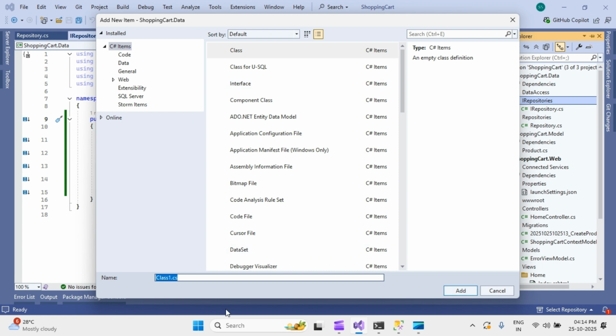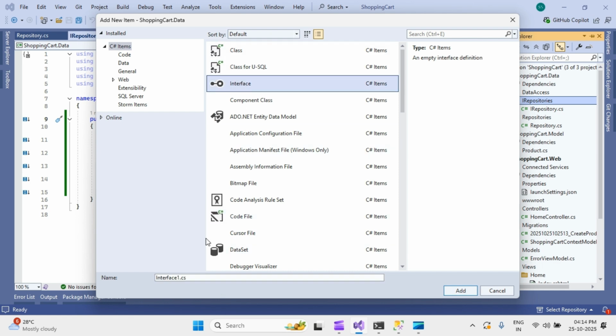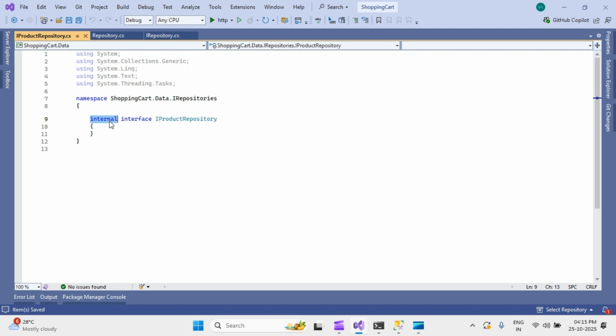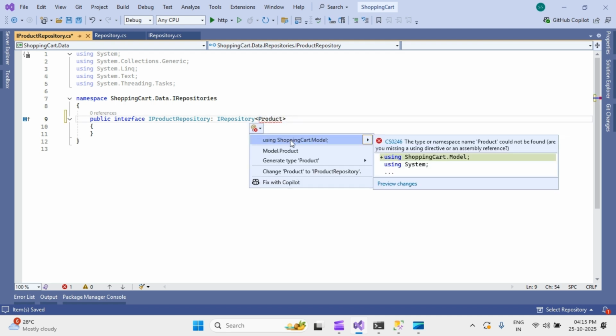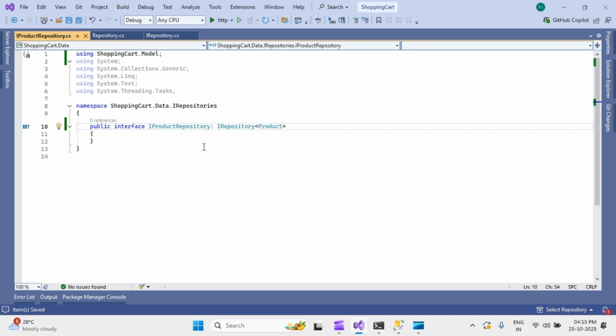So the class, interface called product repository. Product repository, then interface. Just copy. Now I have created the class. Now it will inherit the generic repository. So IRepository, it will inherit. Now we can use this from the cart.